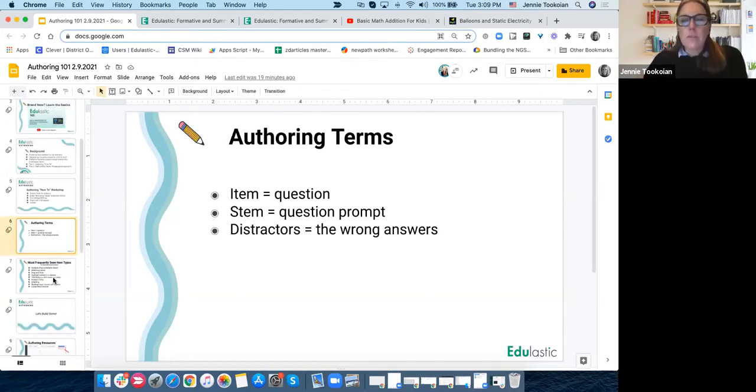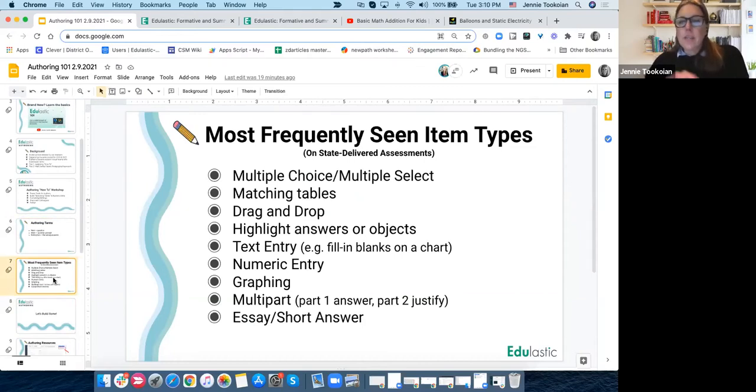The last thing I'm going to show you before I dive into the product is the most frequently seen item types on state delivered assessments. So when we're looking at the SBAC that is delivered in a lot of the West Coast states, or PARCC-style tests, which are delivered in a lot of the East Coast states, or I can name lots of states like LEAP or AZ Merit or any one of those states, this is an aggregate of the most frequently seen item types.